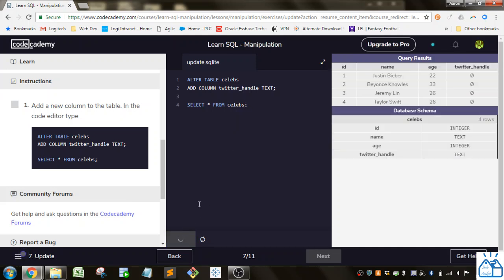So if we run that, you can see we have the table the same as before, except now there's another column called twitter_handle, and you can see these kind of zeros with a line through it. It means that these are null values. And null just means it's empty.